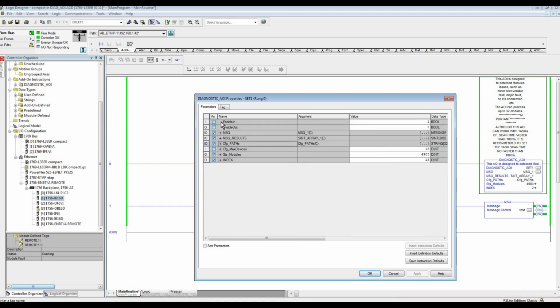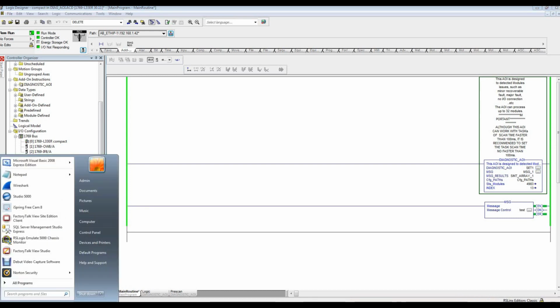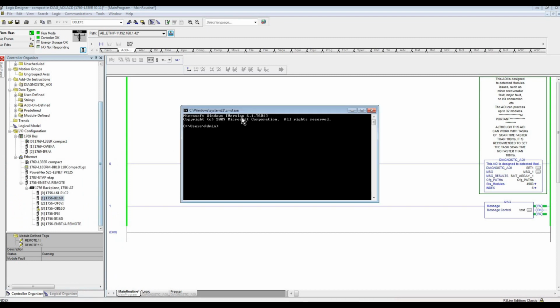And then the other parameter we need to configure is the number of devices we want to monitor. I put 13 here already, but we can go up to 32 as I mentioned. So that's about the settings we need to do in here. The first thing I would like to show you is monitoring the communication to these devices. So I'm just going to pull up a command prompt.